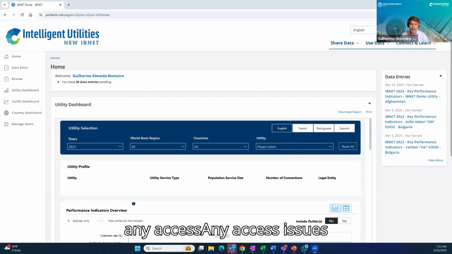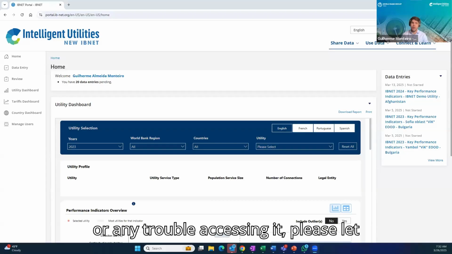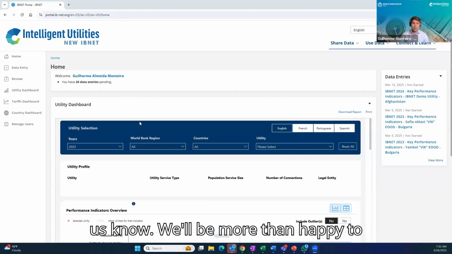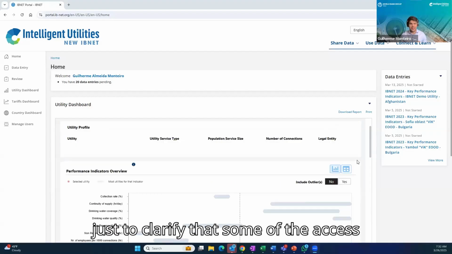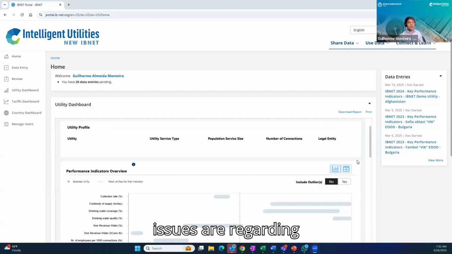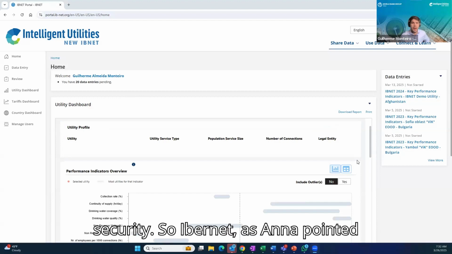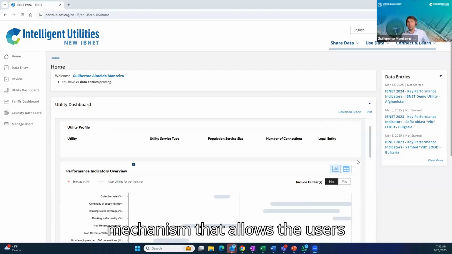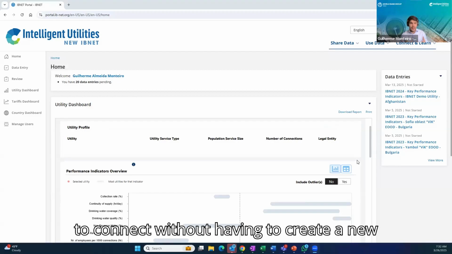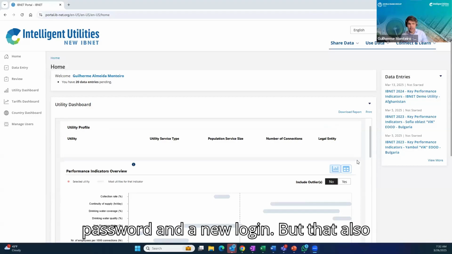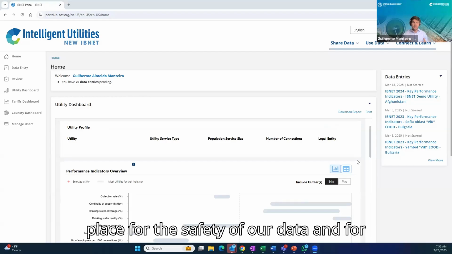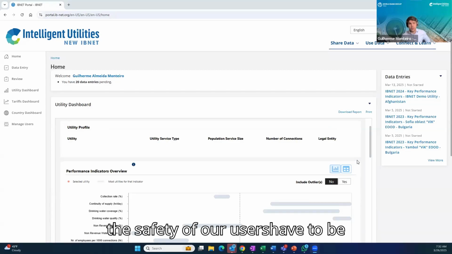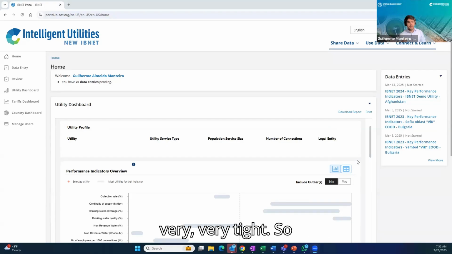should be familiar with. If you have any access issues or any trouble accessing it, please let us know. We'll be more than happy to help you fix it. And just to clarify, some of the access issues are regarding security. So IBNet, as Anna pointed out, uses a single sign-on mechanism that allows the users to connect without having to create a new password and a new login. But that also means that the verification mechanisms in place for the safety of our data and for the safety of our users have to be very, very tight.